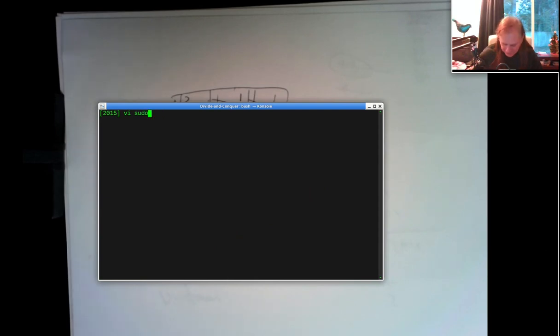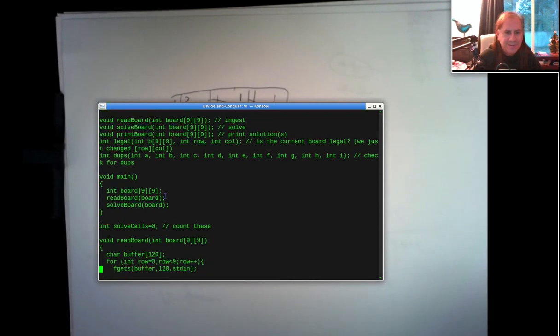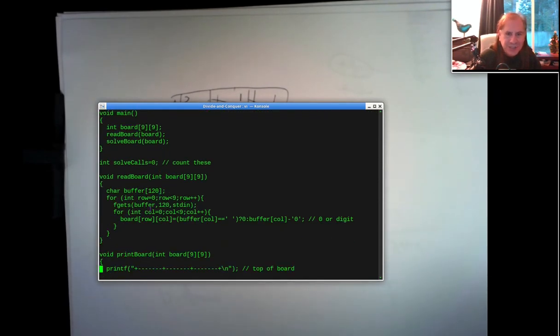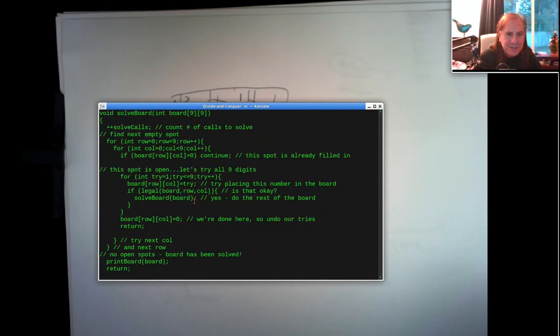And the code looks very similar to how we do n queens. A lot of legwork, function prototypes, reading in a board from a file, printing the board, making it look pretty, and so on and so forth. But the actual solver is relatively short.